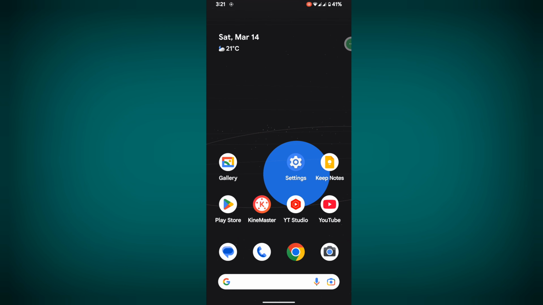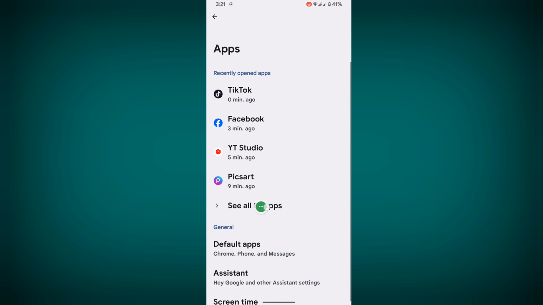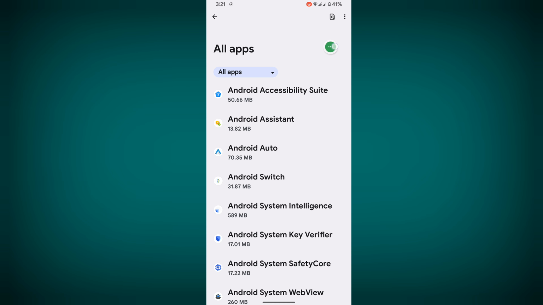In this video, I'll show you how to fix the TikTok message not sending problem. For fixing this problem, go to settings, then go to apps, then go to see all apps.